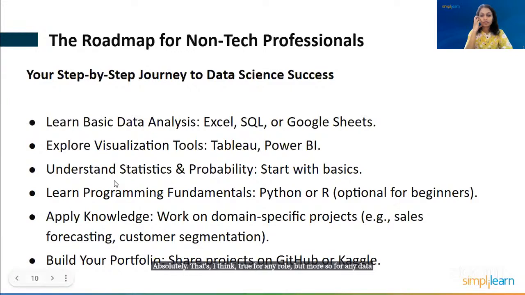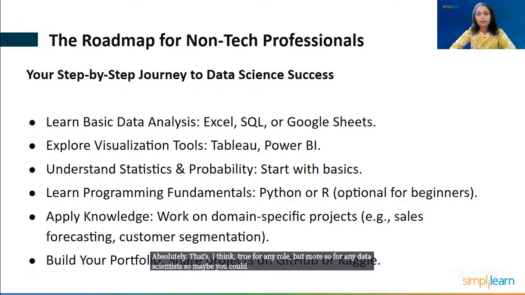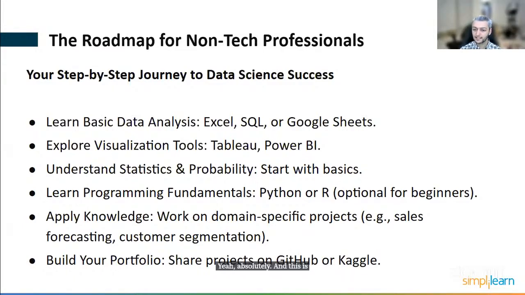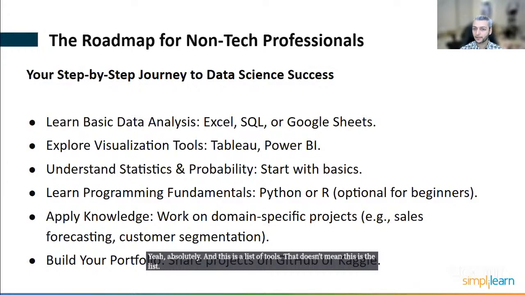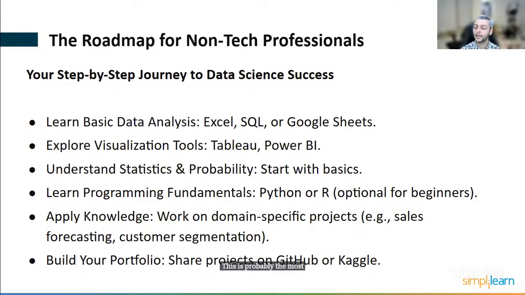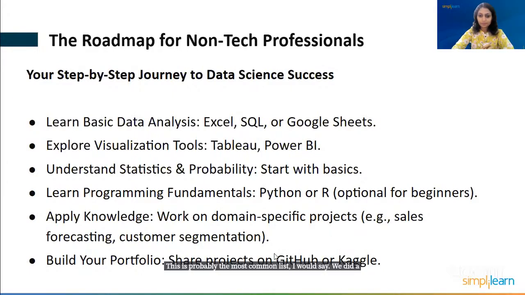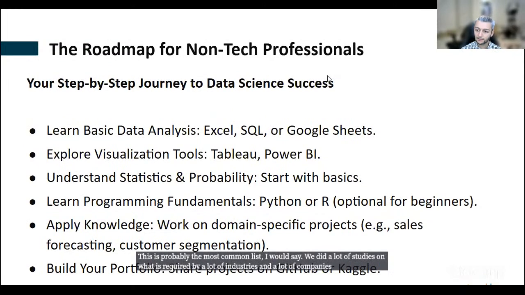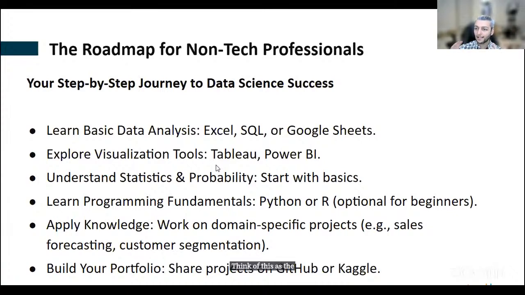So maybe you could just summarize and add more insights on what someone's roadmap should be for a non-tech professional. Yeah, absolutely. And this is a list of tools. That doesn't mean this is the only list. This is probably the most common list, I would say. We did a lot of studies on what is required by a lot of industries and a lot of companies. But just think about this, that you need two main components. You need the technical ones, and then you need the analysis tools.